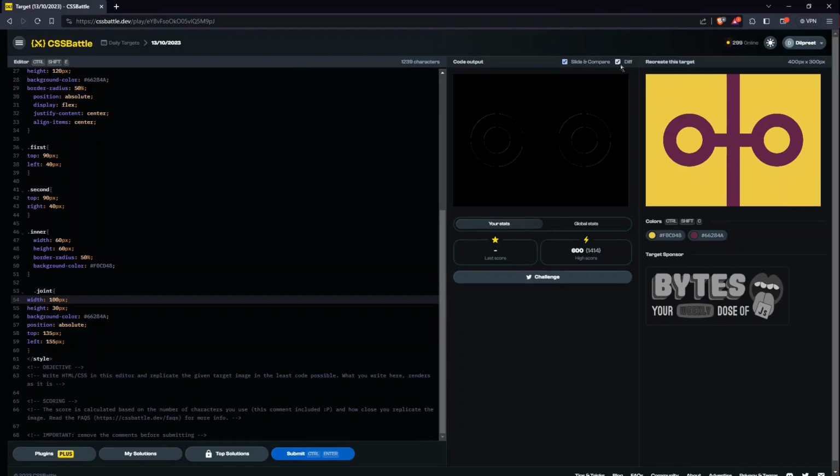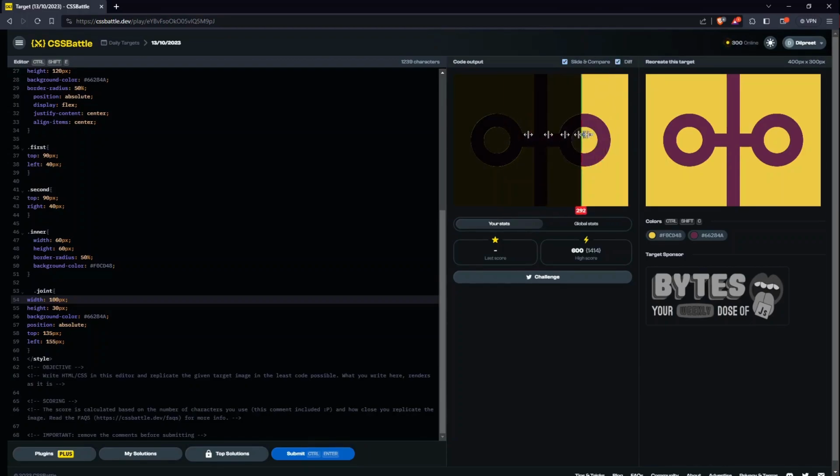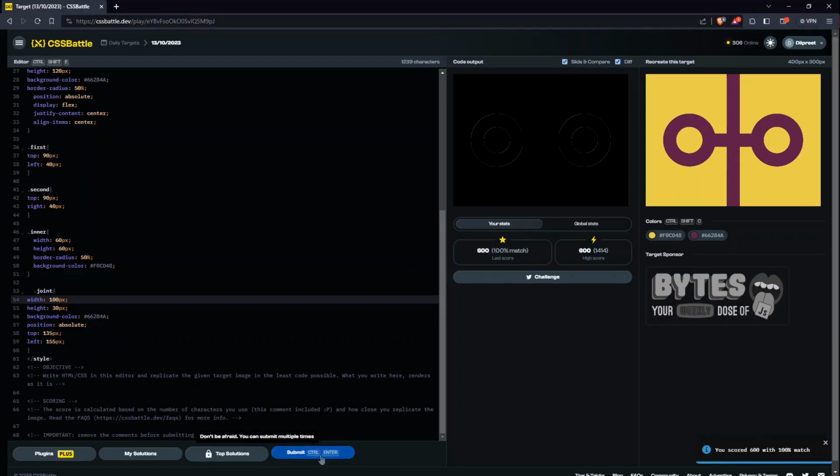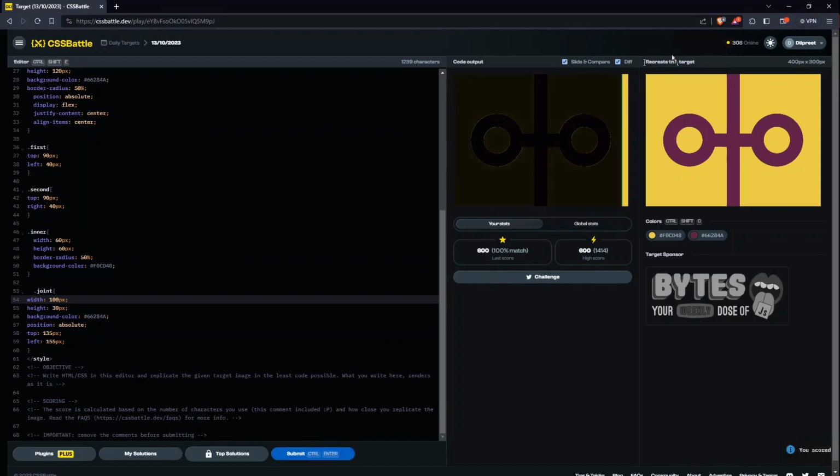We could have also done it with a difference check. It simply tells us where the difference is. You can see there are only the circles visible, and that's just a minor difference, so it doesn't even render it whenever you click submit. And you can simply click submit, and it will say 100% match. As you can see, it is 100% match.